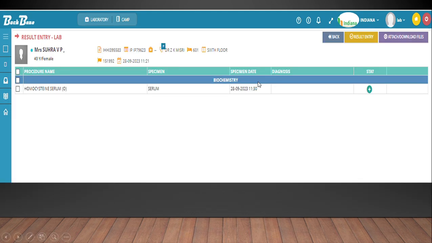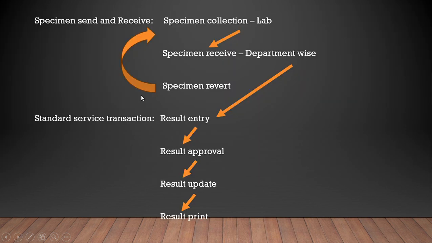Now once the sample is received in the result entry, again the same window will appear. The result entry part we will discuss in the next session. Okay, so this is how the workflow of specimen collection happens.